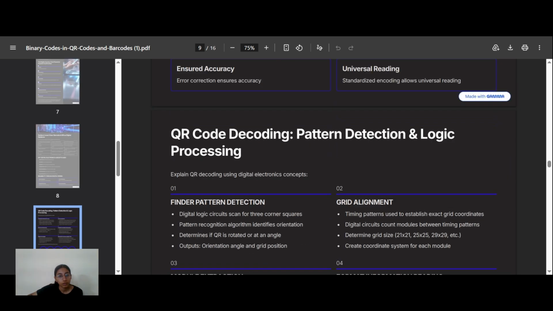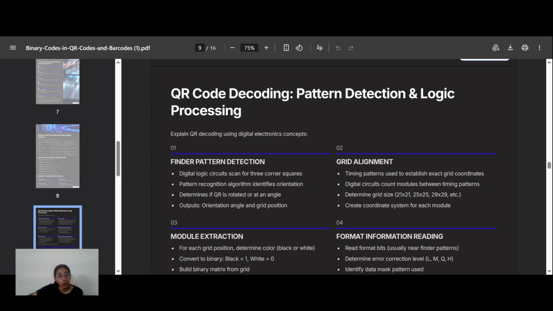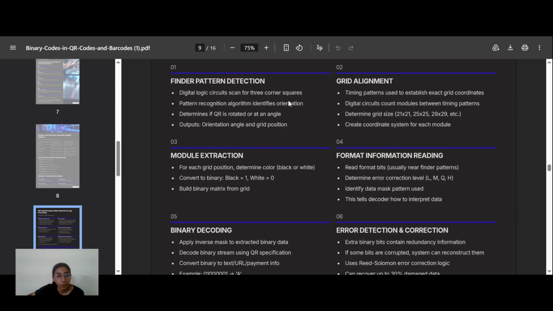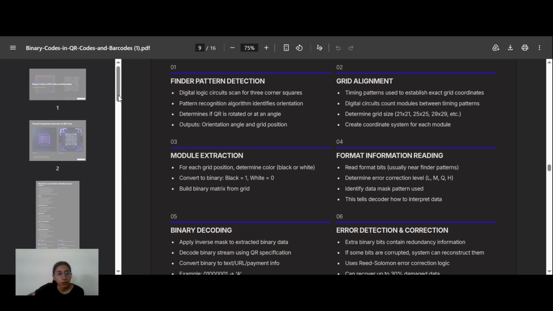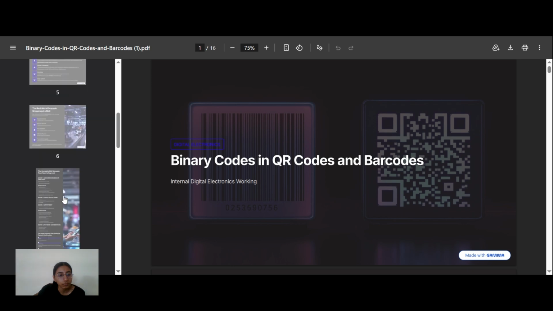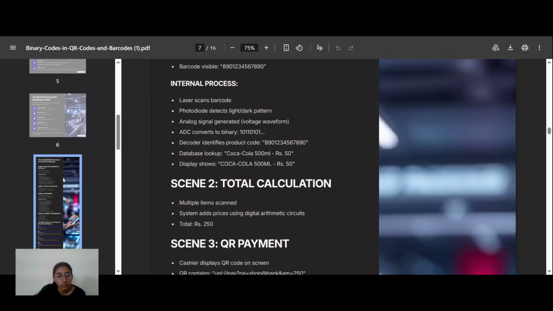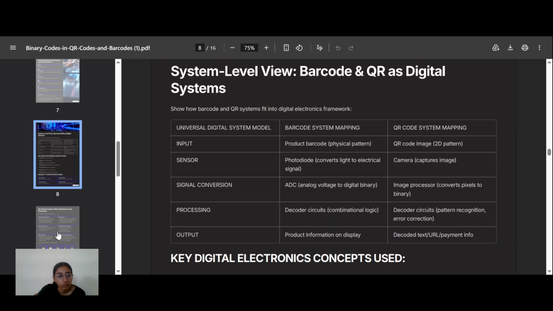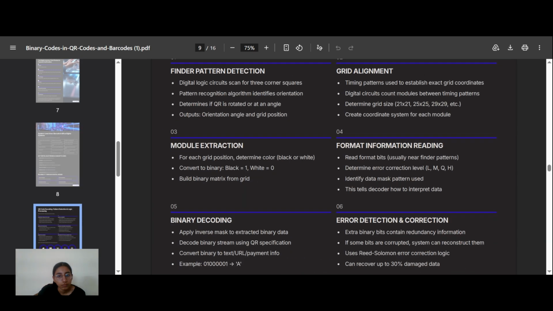Now we'll go with the QR code decoding, pattern detection, and logic processing. So, firstly, finder pattern detection. Digital logic circuits scan for three corner squares. I'll show this. What are the three corner squares? See, here one, two, and three. It scans for these three squares first of all.